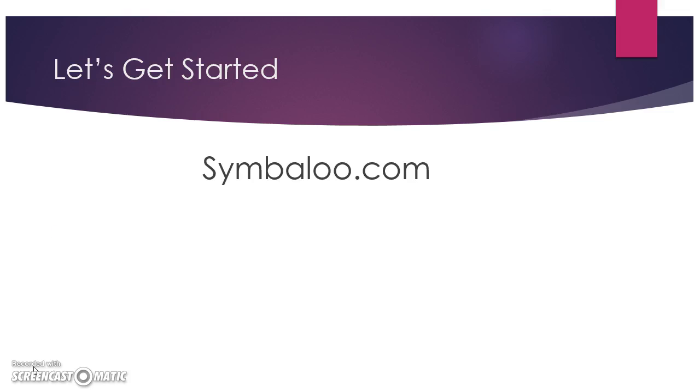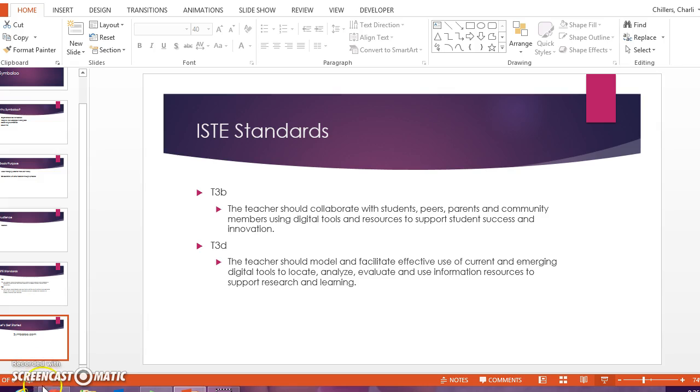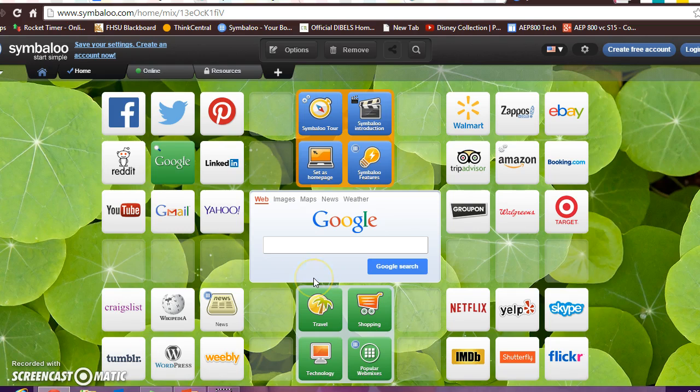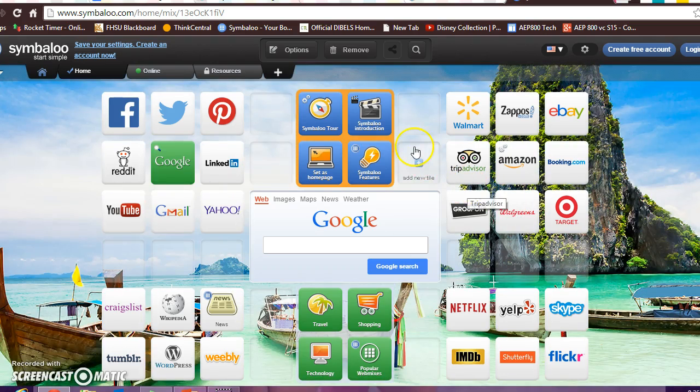So let's get started. You would need to go to Symbaloo.com. And when you go to Symbaloo, this is the website that you'll be taken to. As a teacher, you can create a free account up here. When you do come to this web page, it's basically based off of different tiles, as you can see, and each website has its own tile. So I'm going to log into my Symbaloo.